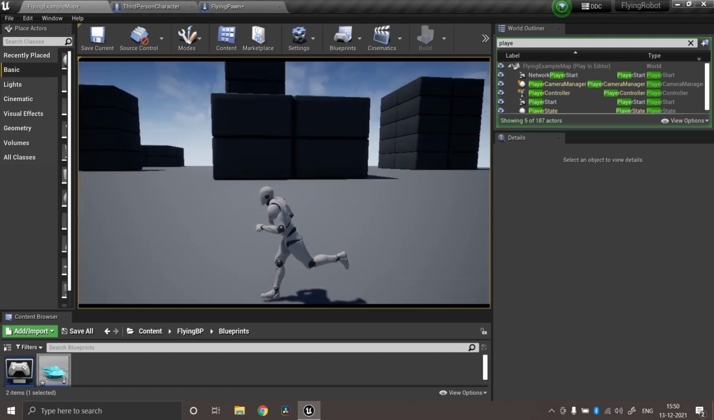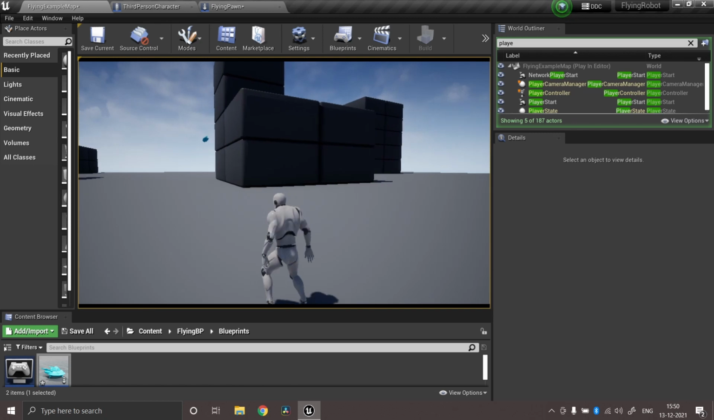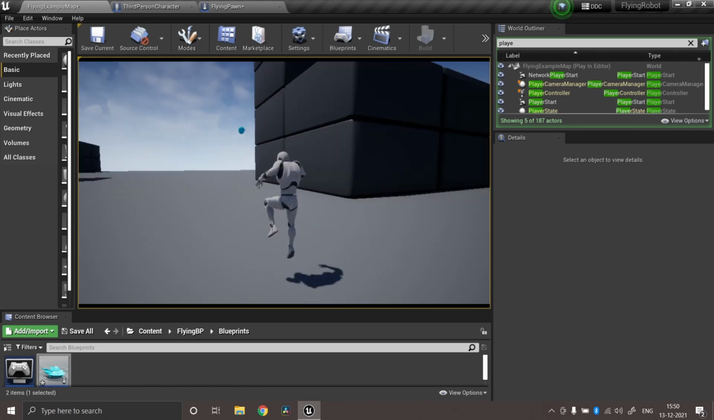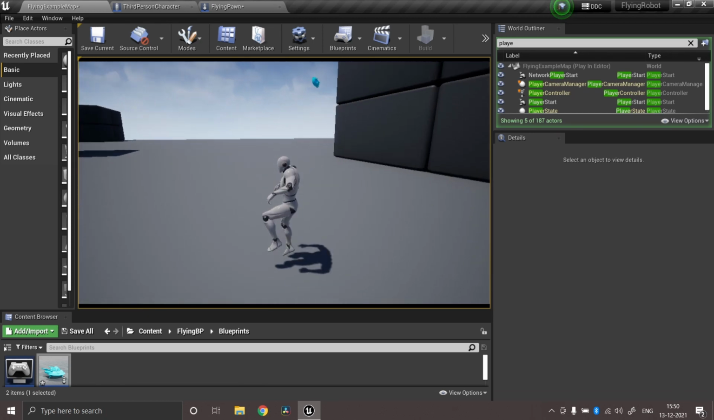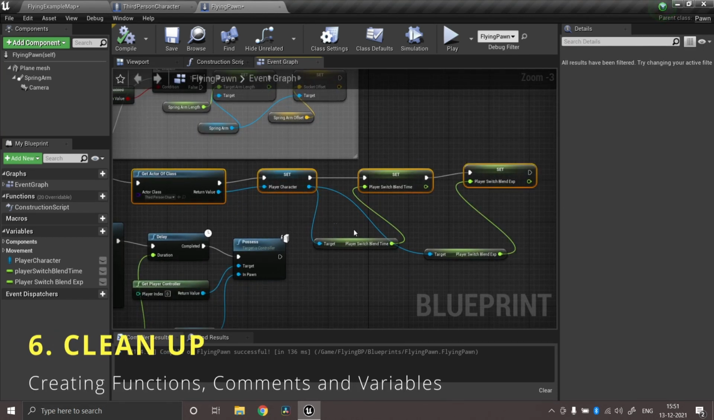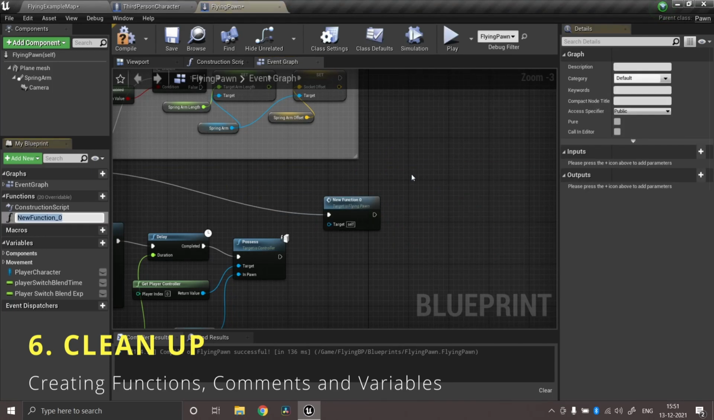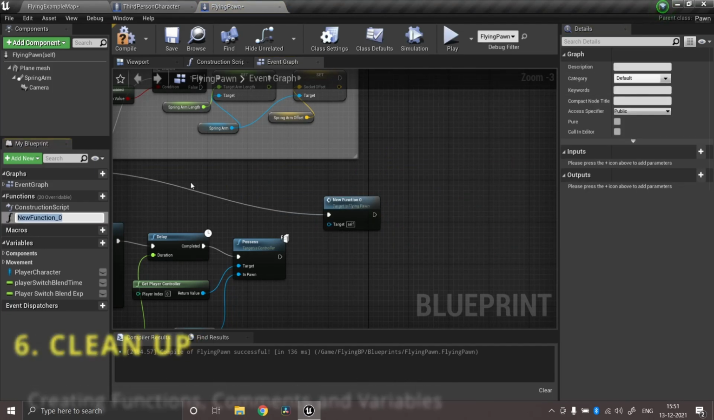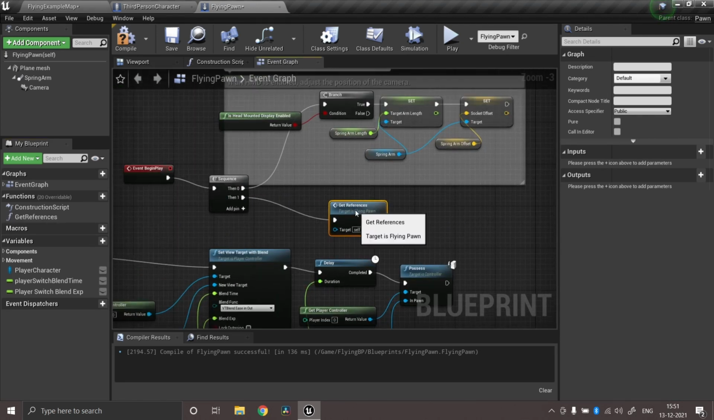You can work around these camera collisions and stuff, but that's going to be way beyond the scope of this tutorial. So let's just clean this up. Let's select all these things and then right click, collapse the function, and I like to call this get references. So this is just neatly packed into one single thing.